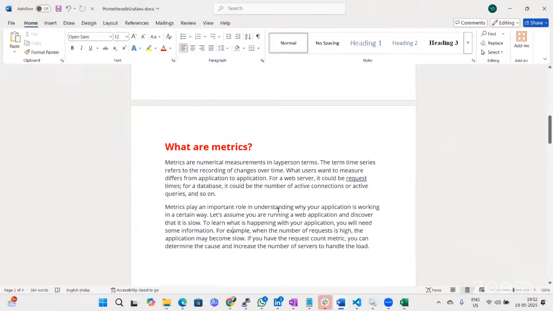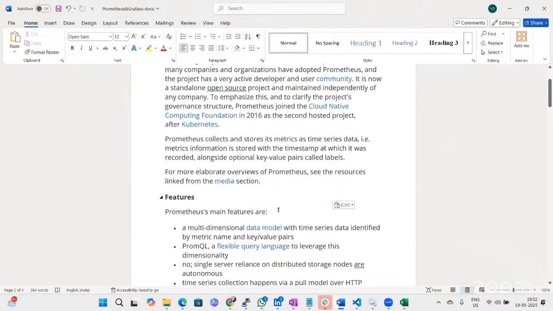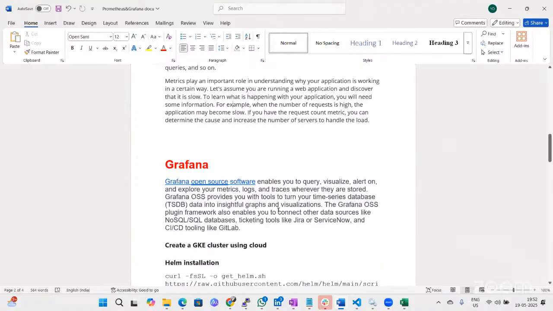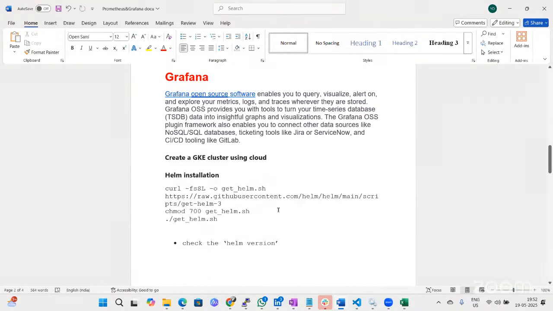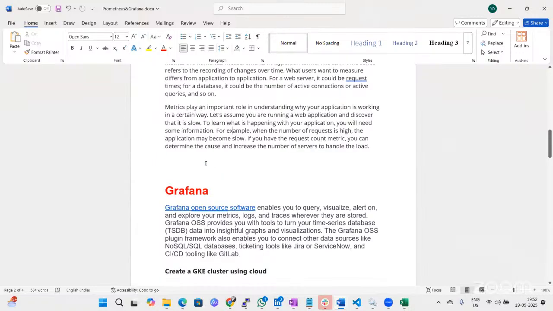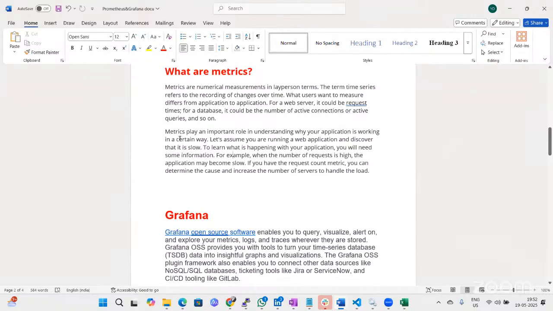So that is all about what is meant by Prometheus, what its features are, and what metrics are. Now let me explain what is meant by Grafana. Having metrics alone is not enough to monitor your application. You need dashboards, because dashboards give a clear picture of your application.